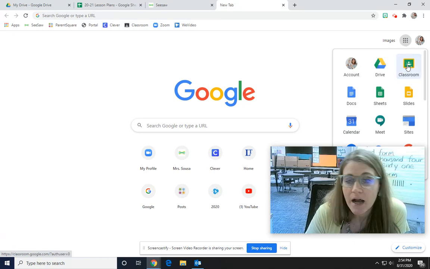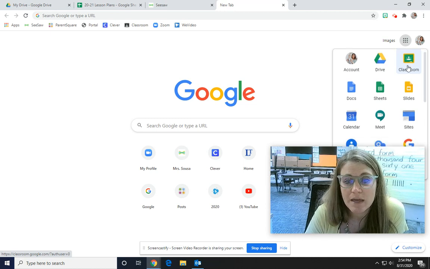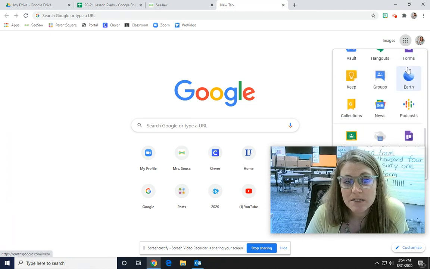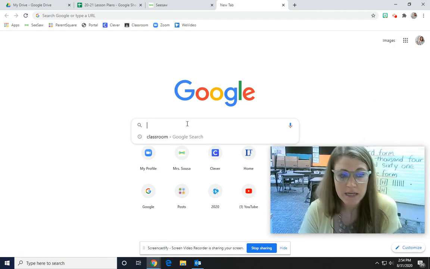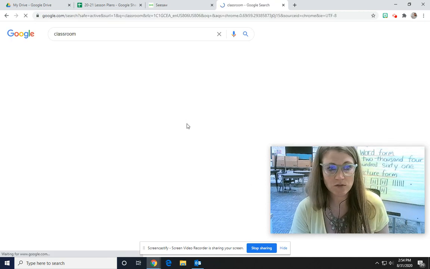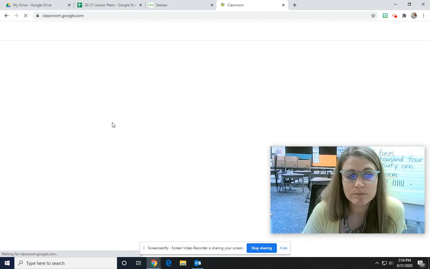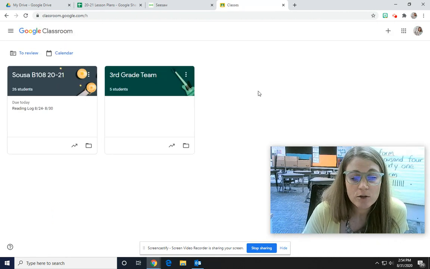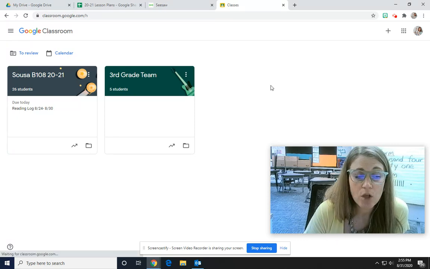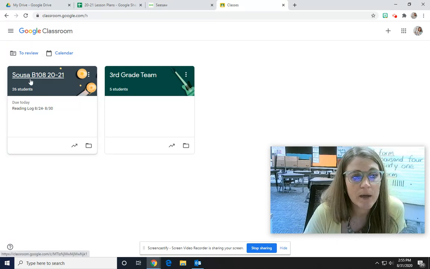If there's not an icon that says classroom, I can do one of two things. I can scroll down to where it says more options and see if it shows it down here. And if it doesn't, I can simply Google search classroom and then it will bring up the link for Google Classroom right here. When your child who is logged into Lawrence Township's login clicks on Google Classroom, it will bring up the option of SUSE B108 because I've already assigned them to my class.